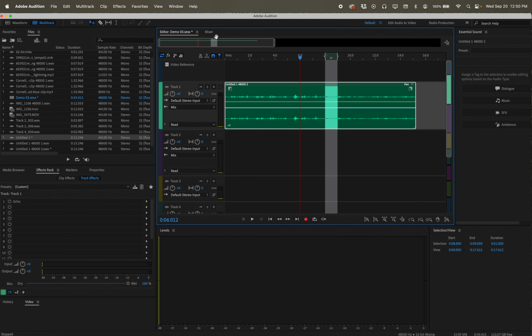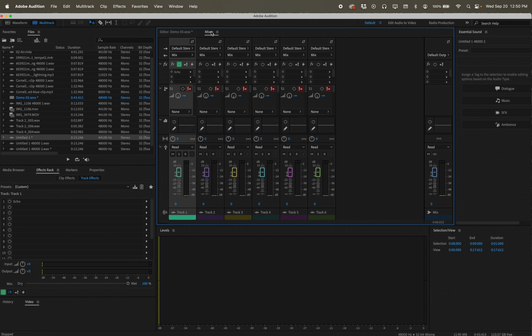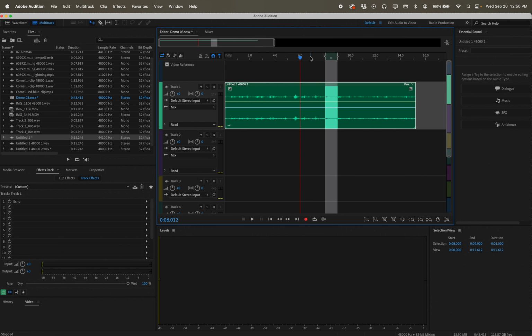So remember, you can change what you're looking at. You can change the mixer. You can change the zoom here. Don't go to the mixer yet, probably, because look at all those buttons. It's terrifying, right? We're going to stay simple.